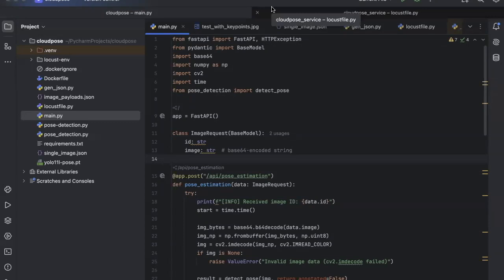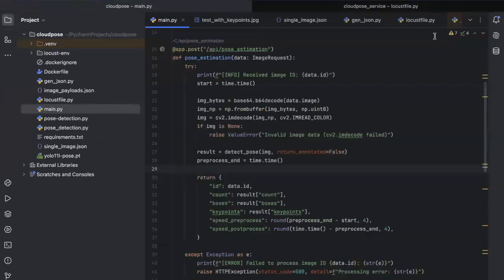Each request must contain an ID and a base64-encoded image. This matches the exact JSON format described in this assignment. This function here, pose estimation, handles the API pose estimation POST request. It receives a base64 image, decodes it, and passes the image to a detection function called detect pose, which runs inference using the YOLO v11 pose model.